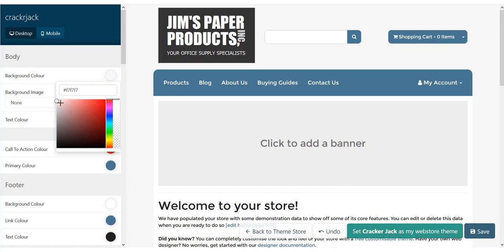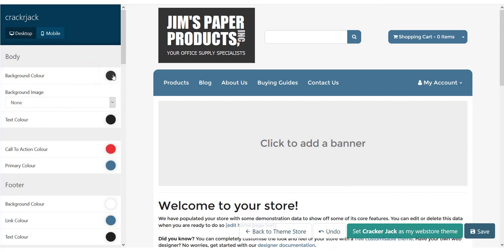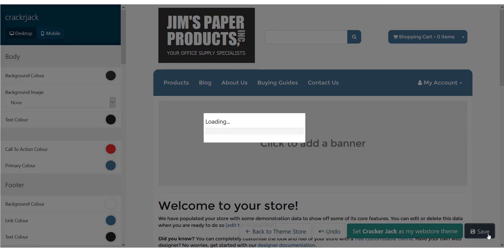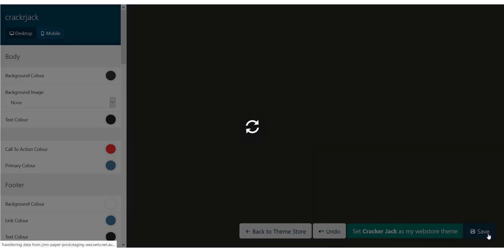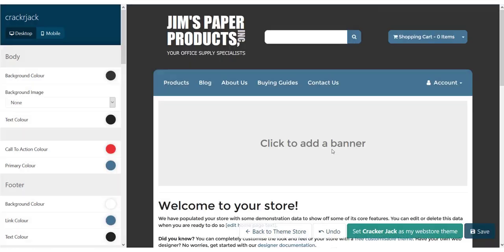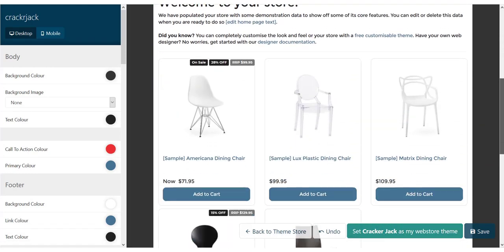In this example, I'm going to make the background color match our logo by typing in the color code, but the changes you make are up to you. Click Save and you'll see the preview updates with our changes. You'll want to go through each of the sections, updating the buttons, text, and other settings to match your branding.